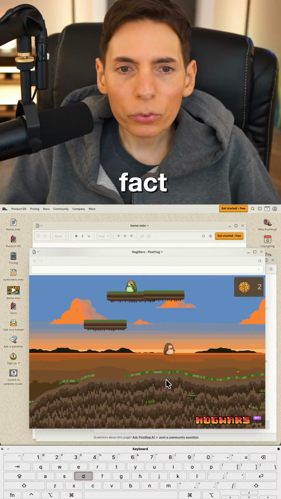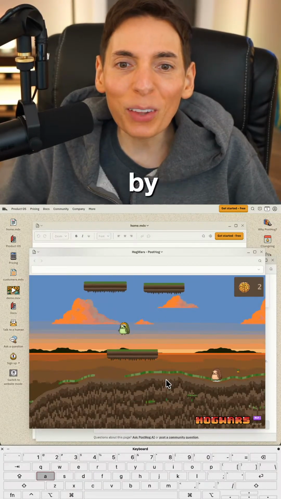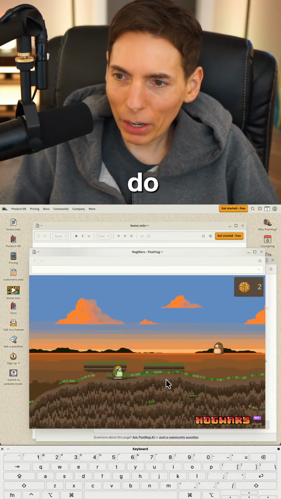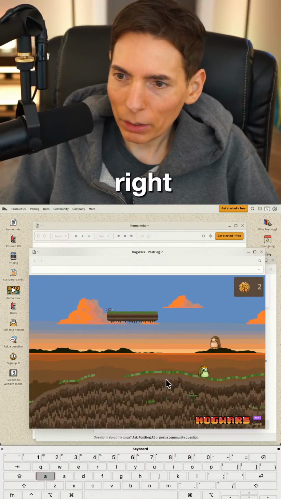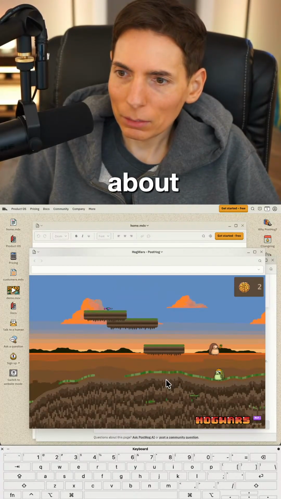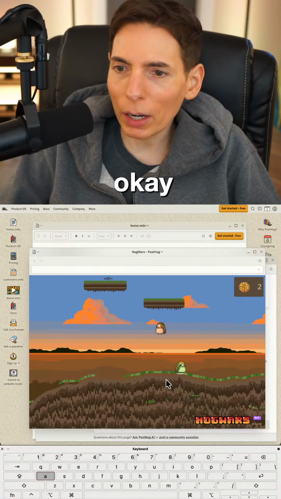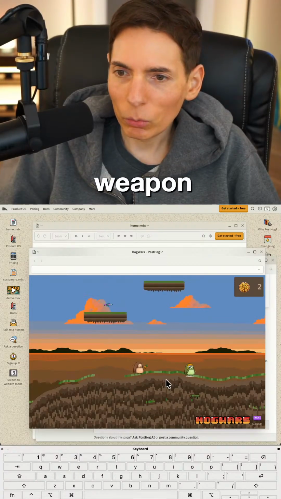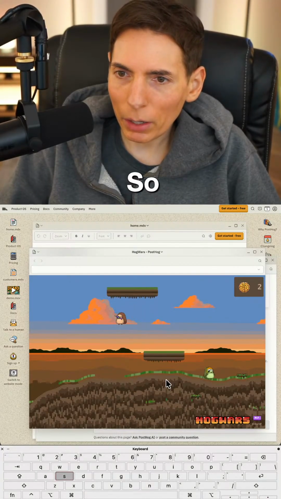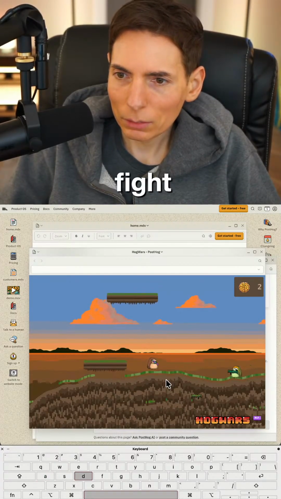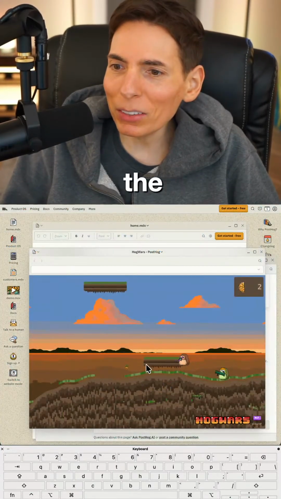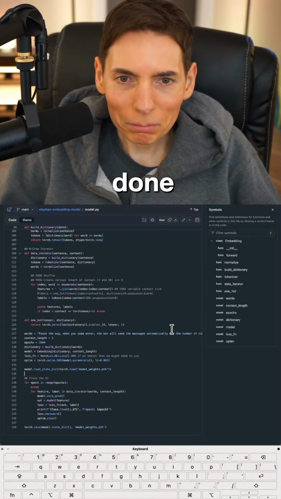Steven, fun fact: Flash games are being revived by a Flash emulator written in Rust. No way, really? How do I fire? I don't know how to. Oh, there's a weapon. Okay, I see the weapon. The weapon's mine. Here we go. So how do I fight? I can't. There's no button. The buttons don't work. All right, we're done.